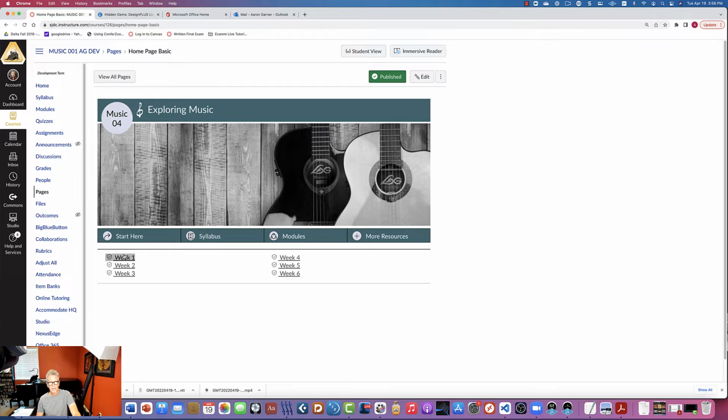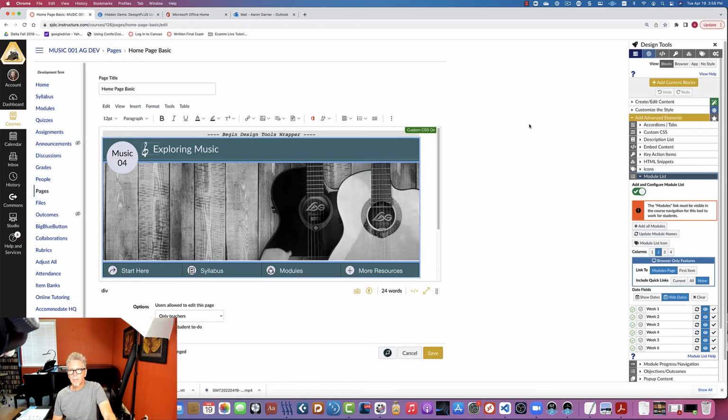And there you have it. All these links will bring the student right to the module, and you've got a nice front page navigation. Okay, now let's take a look at some of the features of this modules list function. We can change a few things.